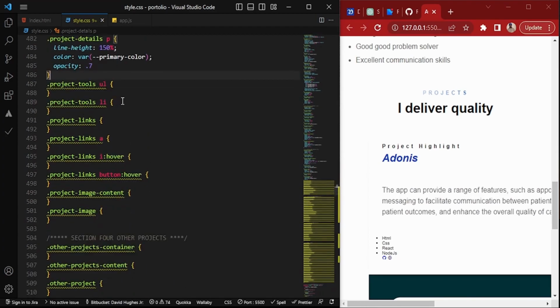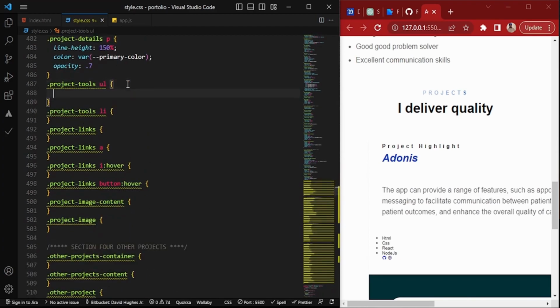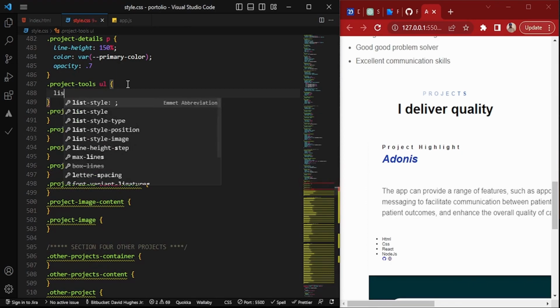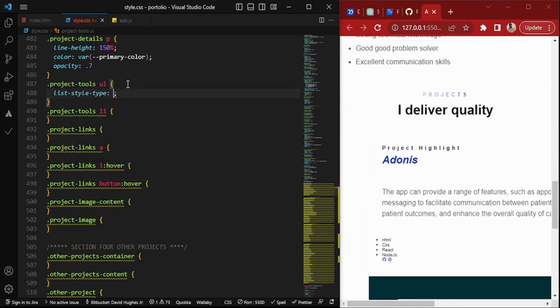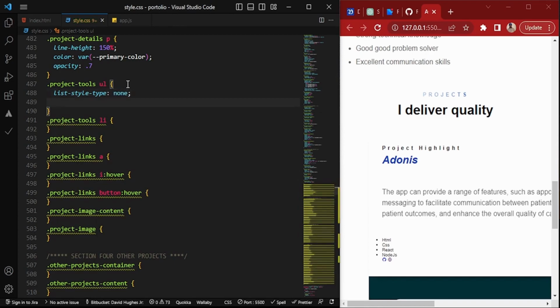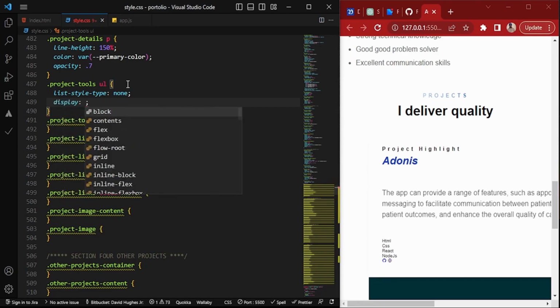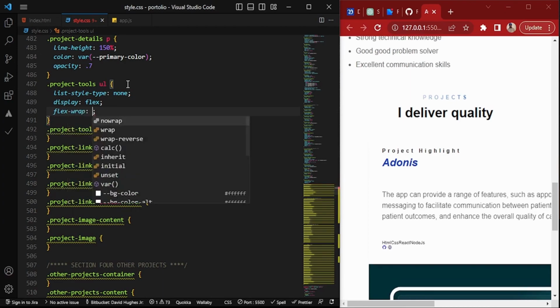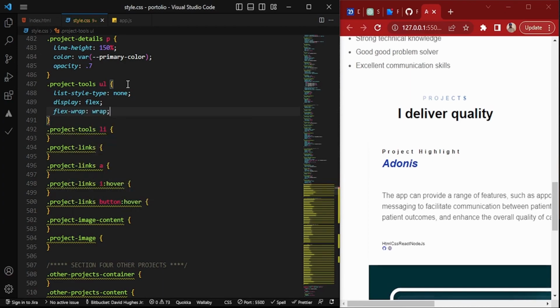Now let's go to the project tools. All right. This is the unordered list. And right here, we'll add a list-style of none. So list-style, not disc, none. All right. List-style of none. Next, we're going to add a display, and that display will be flex. And then we're going to add a flex-wrap. So flex-wrap will be wrap.